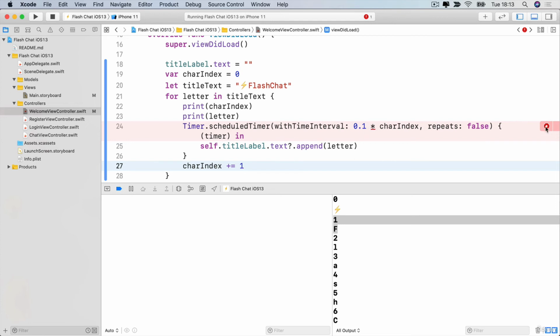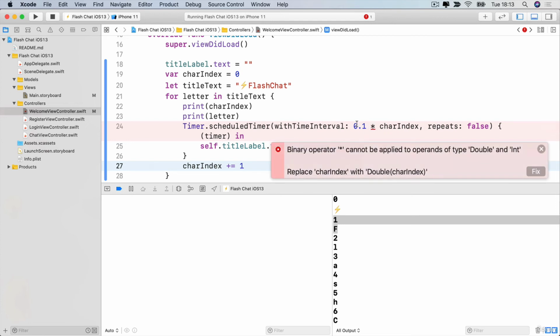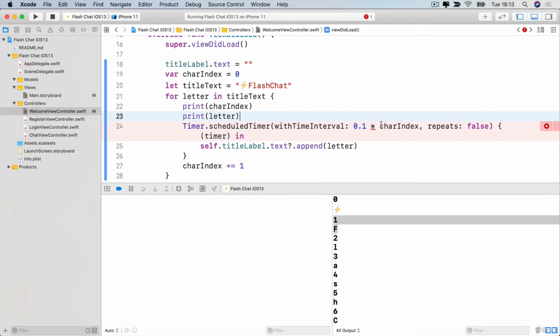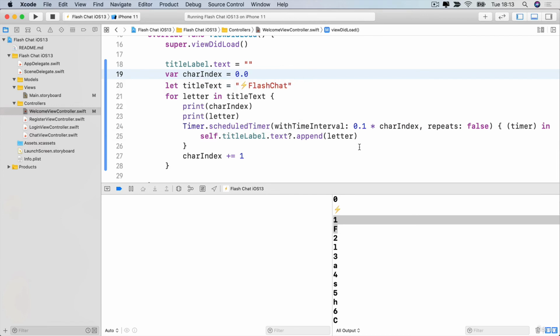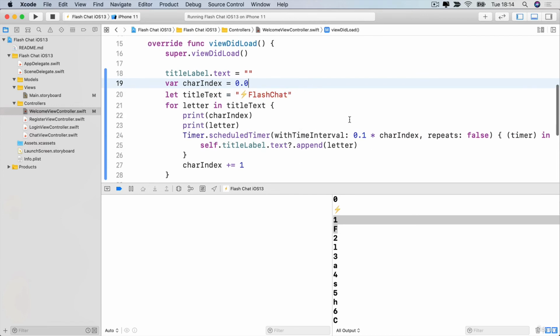Now we're getting an error here saying that you can't multiply a double by an integer. So how can we fix this? Well, we could, in fact, change this into a double by casting it like so. Alternatively, you can simply turn this character index into a double by writing 0.0. And you'll notice that if you check this now, it has turned its data type into a double. Both of these options work to remove that error.